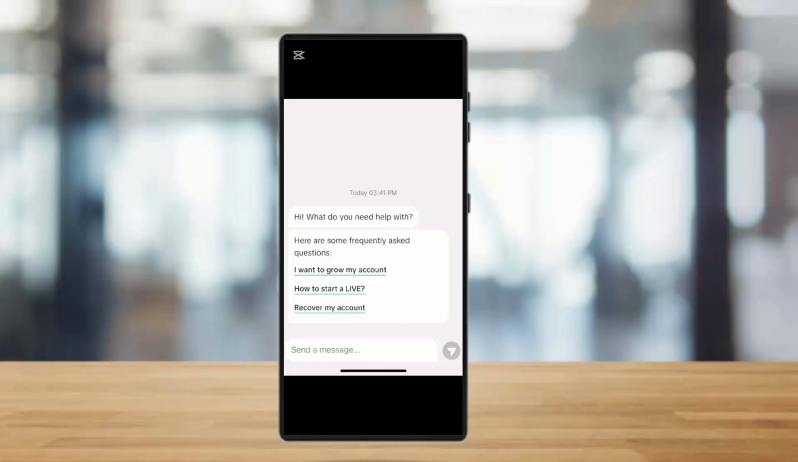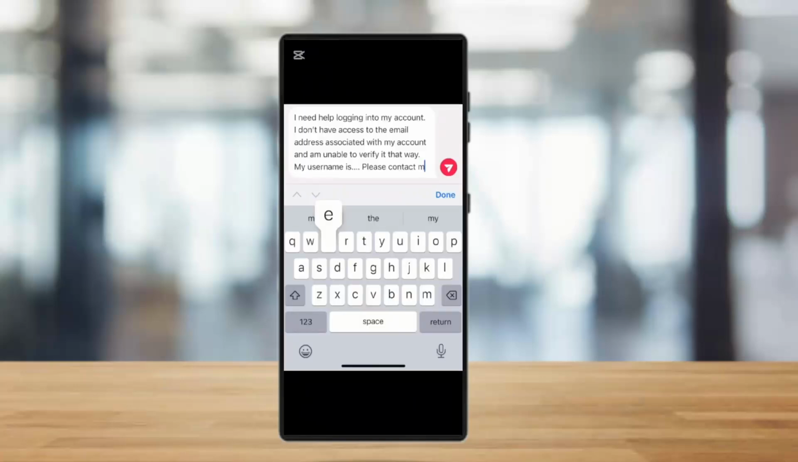After doing this, you will be redirected to the help center, and now you need to type to the TikTok support team about how you don't have any credentials and you want to recover your TikTok account. After doing this, you can simply recover it without having an email address or phone number.